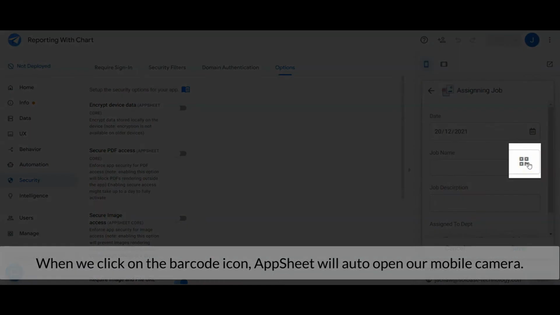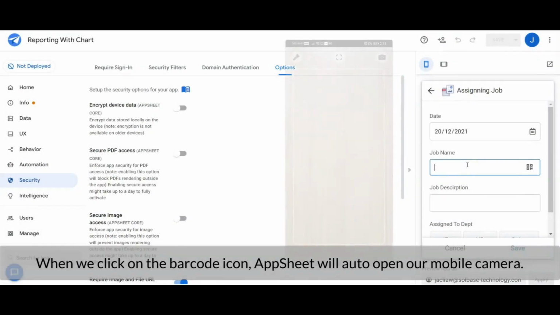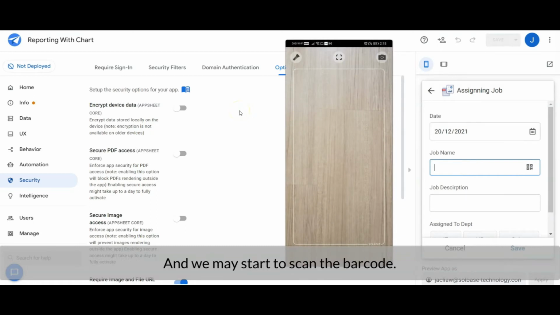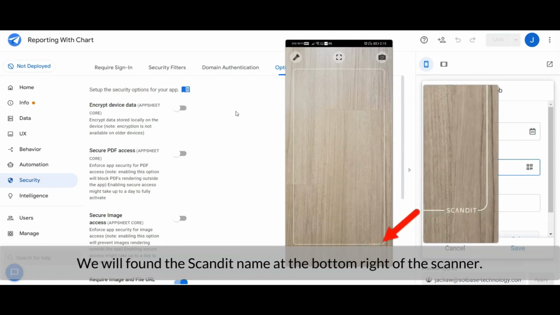When we click on the barcode icon, AppSheet will automatically turn on our mobile's camera, and we may start to scan the barcode with the mobile camera. If we succeed in implementing the Scandit barcode scanner, we will find the Scandit name at the bottom right of the scanner.